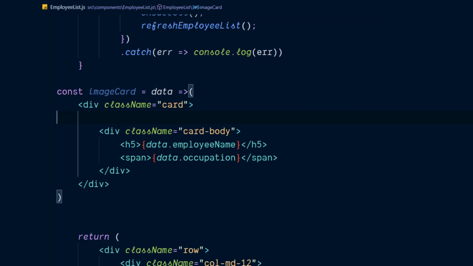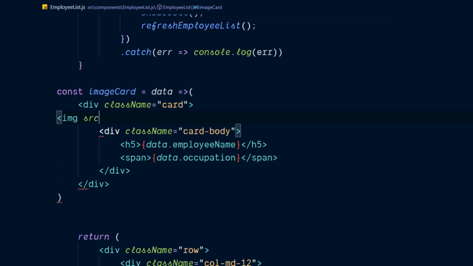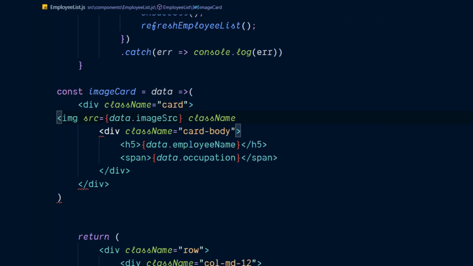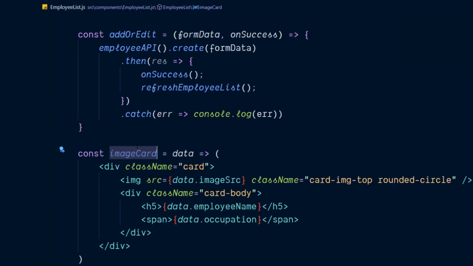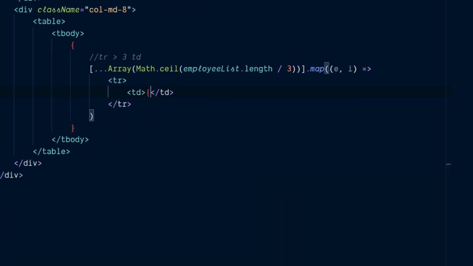Now above this body div here, let's show the corresponding image. We can set the src from our imageSrc property, so data.imageSrc. I will set these bootstrap classes, card-img-top. We want to show this image in a round circle, so let's add this class rounded-circle. Now we can use this function to render employee details inside this td cell here. Before doing so, we have to make sure whether that particular element is present inside this list or not. Suppose there are 4 elements inside this array.